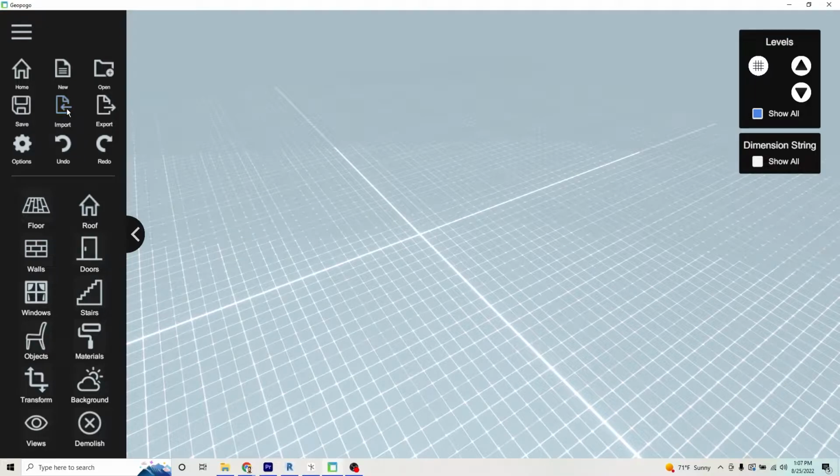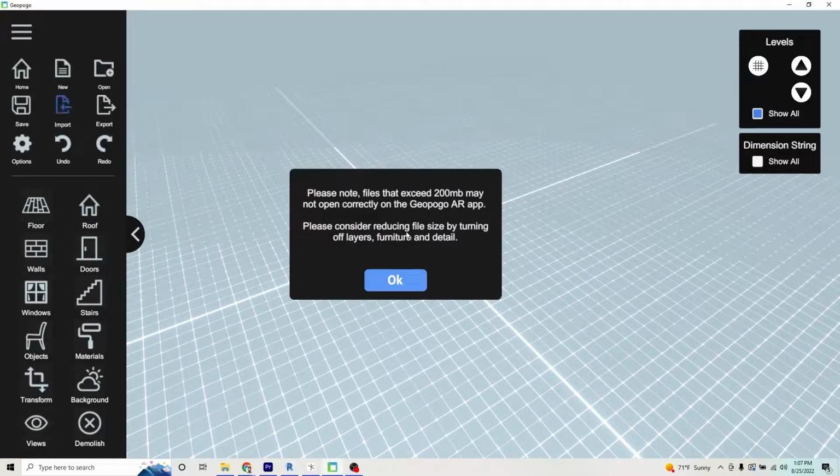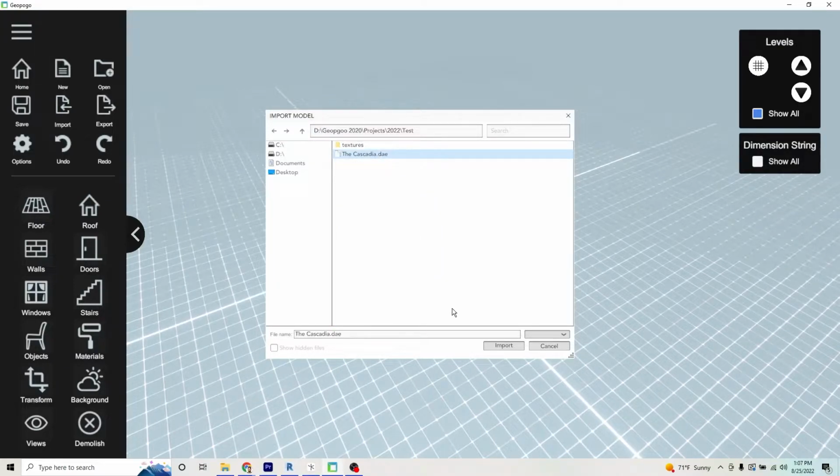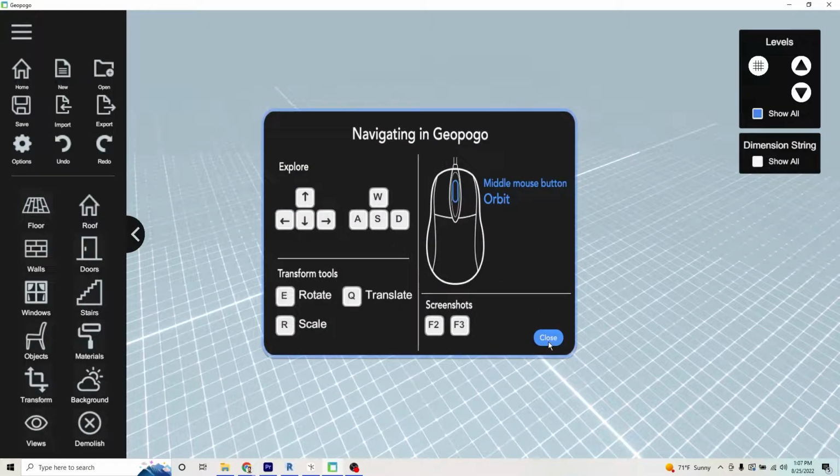So this is the desktop editor, and we're going to start with importing the model that we just exported from Revit. So we're going to hit import, going to click OK. Note we put a warning here, so try and keep your models under 200 megabytes. We're going to locate our project, hit import.